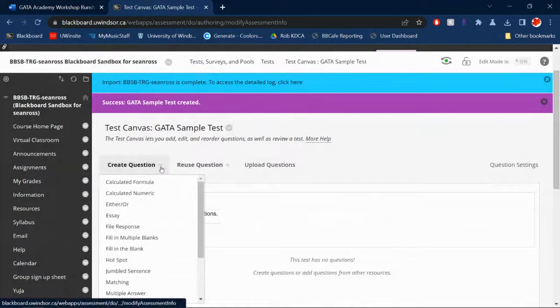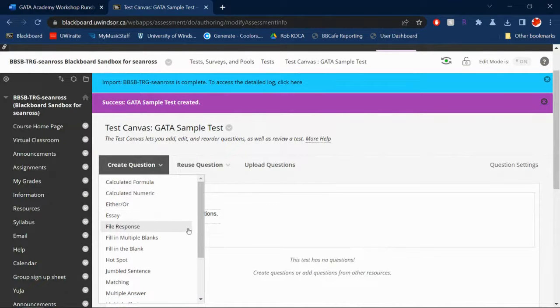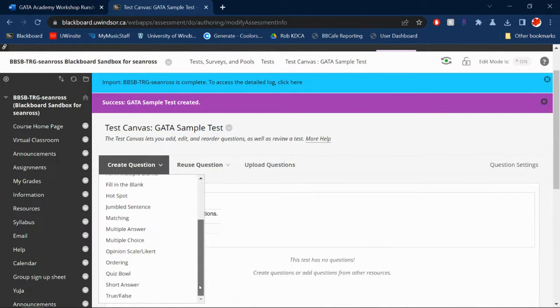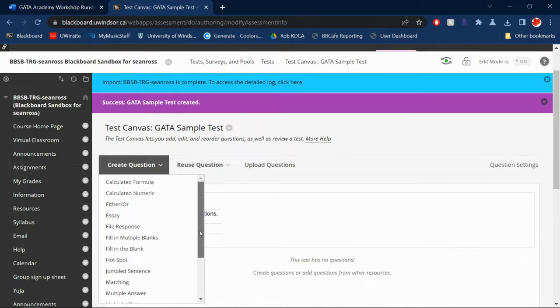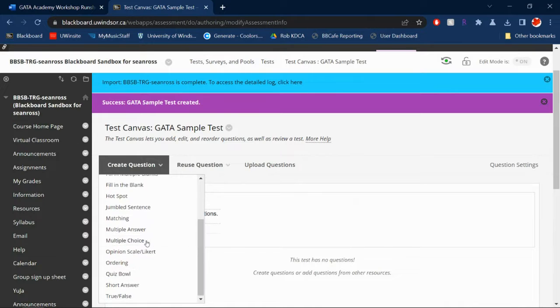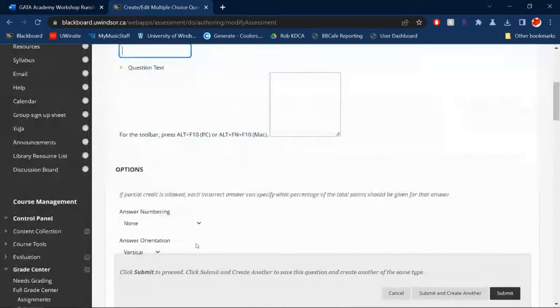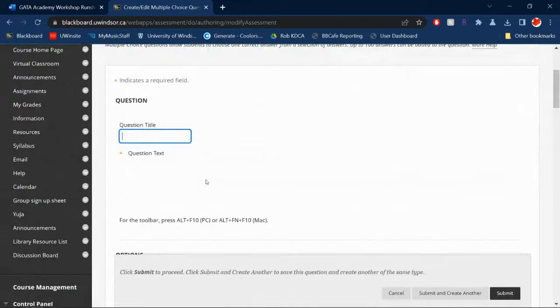We can create questions here. Here are these 17 different types of questions, and there are even calculated formulas. There are jumbled sentence questions. There are lots of options here that may not be as widely used. We're going to do a multiple choice here. So multiple choice. Question title.